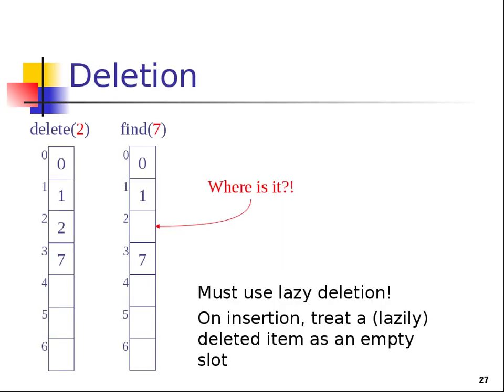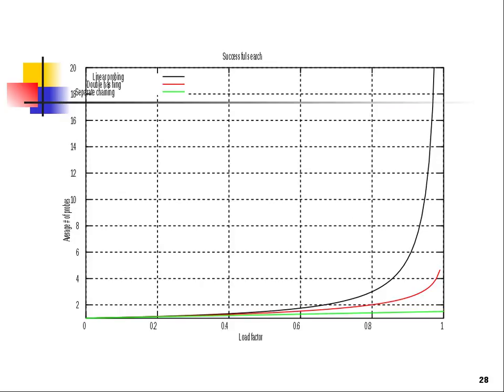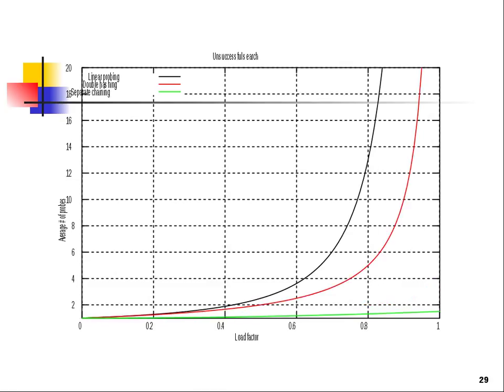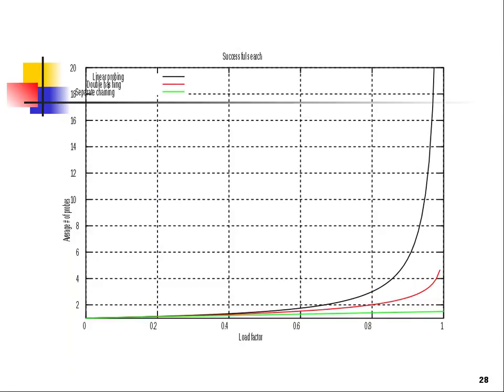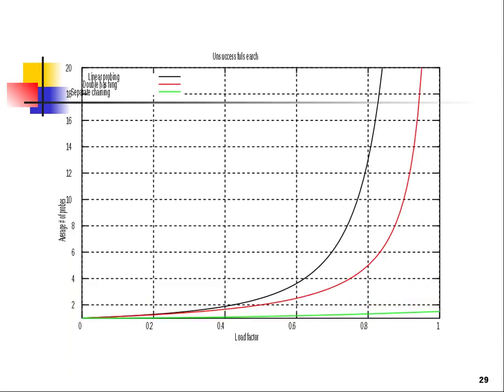All right, let's see what these graphs are. Successful search with linear probing, double hashing, and separate chaining. What does that tell you? It tells you linear probing is very slow, and chaining is a lot faster on the searches. And successful search, what's the difference? That's when you actually find the element. The other is if you can't find it, because it has to search the whole array.